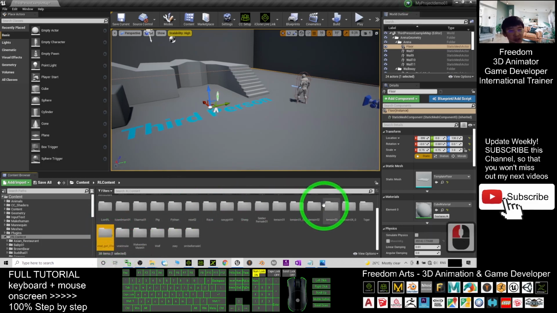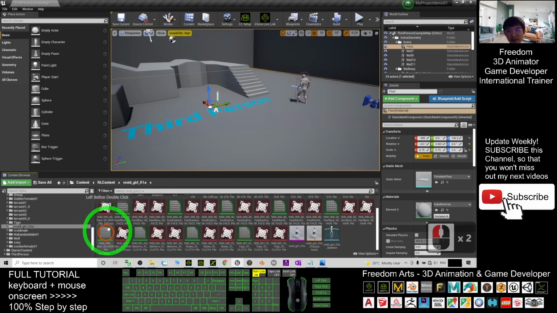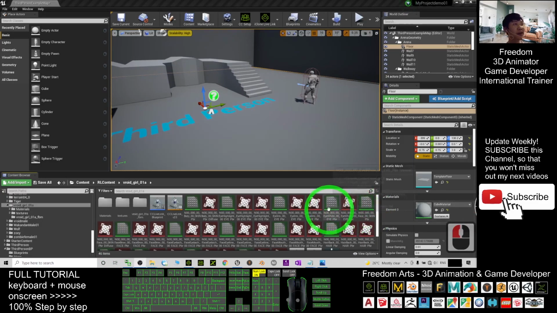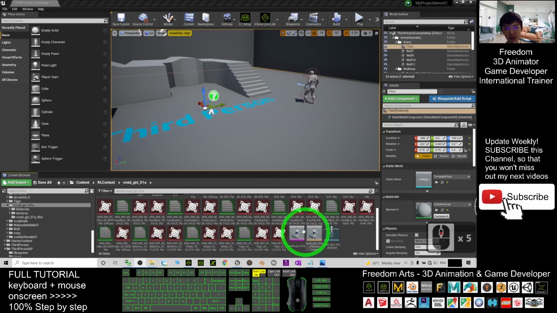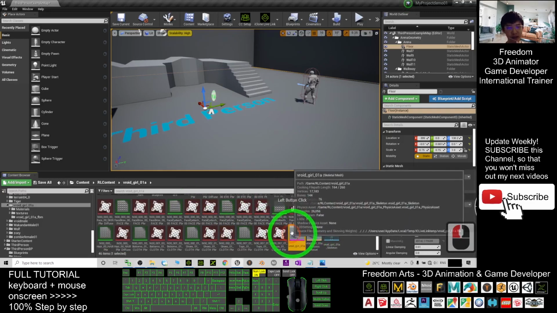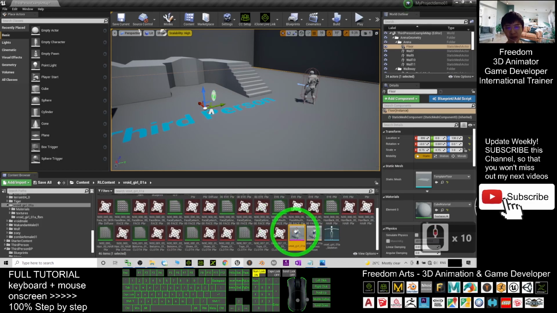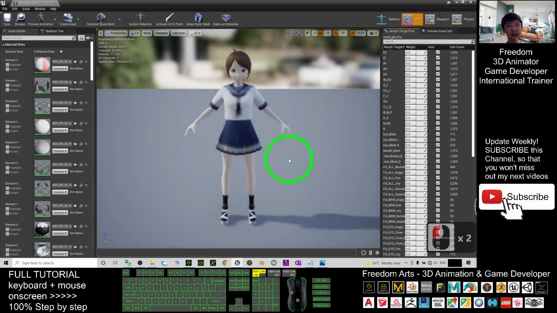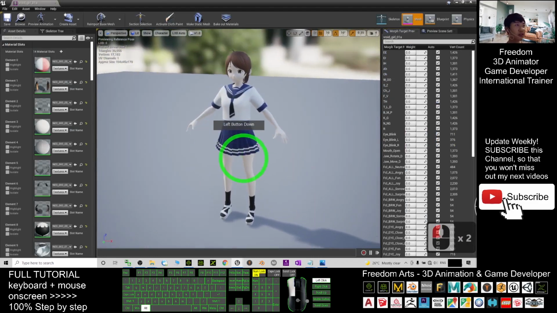Last time I transferred a lot of things. That's why now there are a lot of things here. If this is your first time, you should be able to see this folder only, the Vroid Girl 01A. Alright, now you have already finished importing it into Unreal Engine, and this is the skeleton mesh at the bottom. But this is just the start. We are not yet finished.